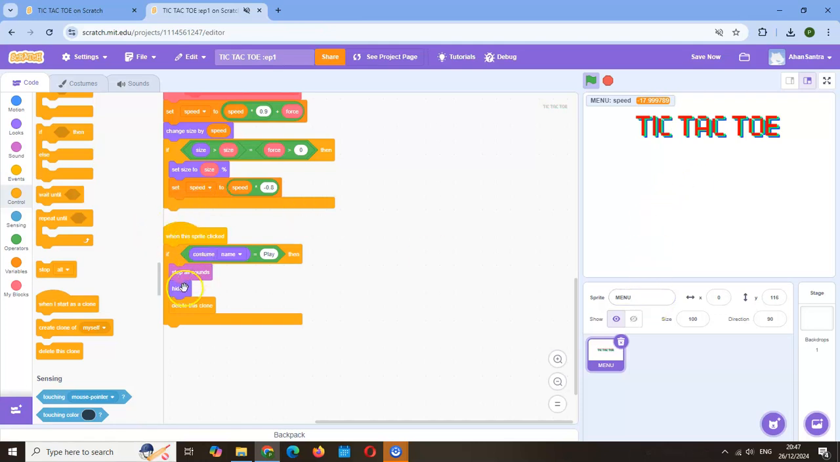This is not hiding. No, sorry. Yes. So why is the Tic Tac Toe not hiding? Well, the reason is simple. The sprite is clicked, the costume play is there, and then it's only hiding the costume play. The actual sprite is actually visible. So it will have no more effect if I remove this hide. If I don't have the hide, it will still be the same. See? So how can we improve this?